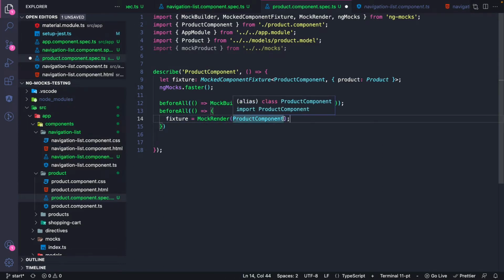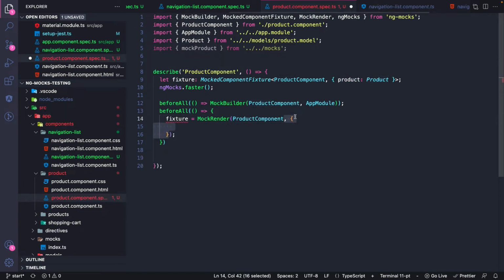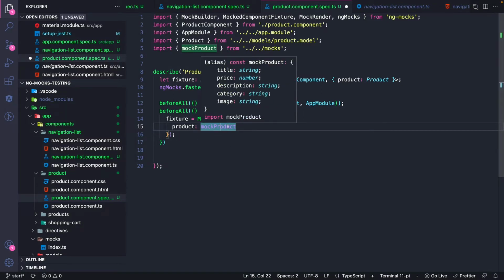Now this is the place if we need to supply default values to begin with. Since I have defined the product here, I can pass in a configuration object and use the product property and pass in a default value called mockProduct. So when the component renders, it renders with this one singular mock product as the @Input.